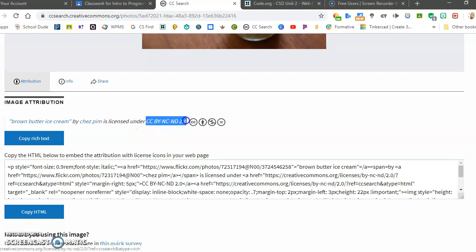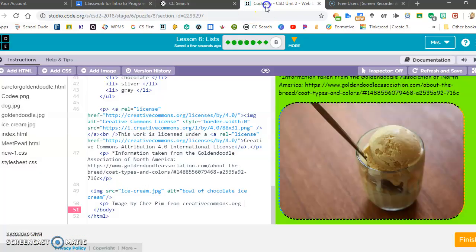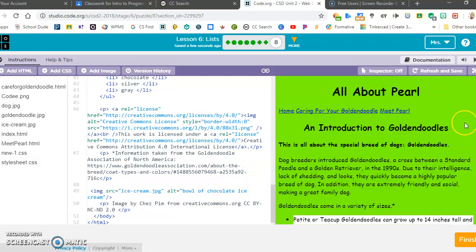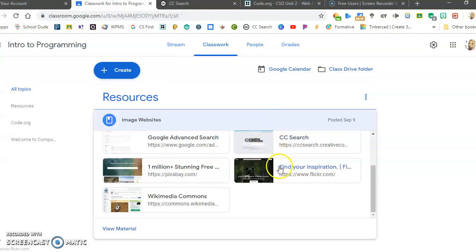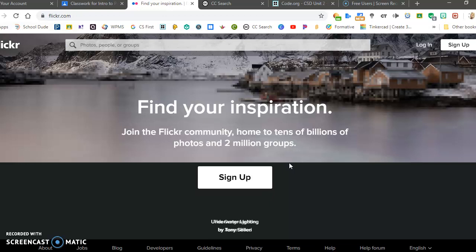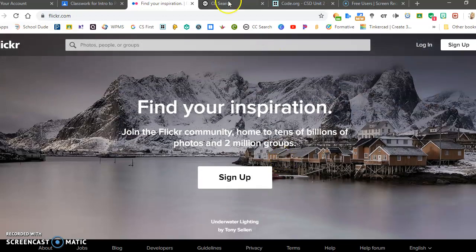So we can simply copy and paste this and then add our ending tag, and there we have it. Our picture is now properly cited. Another website to use to find pictures is Flickr. So I'm going to show you an example of where to find this stuff if you don't use CC search.